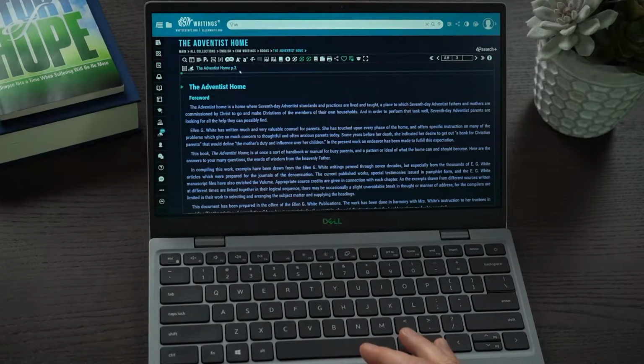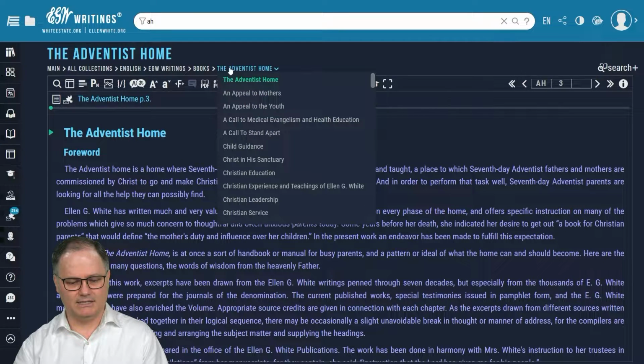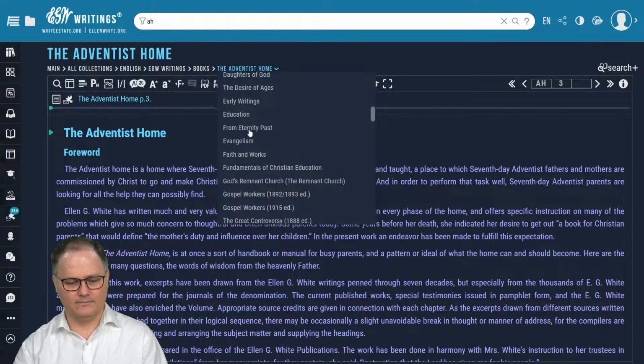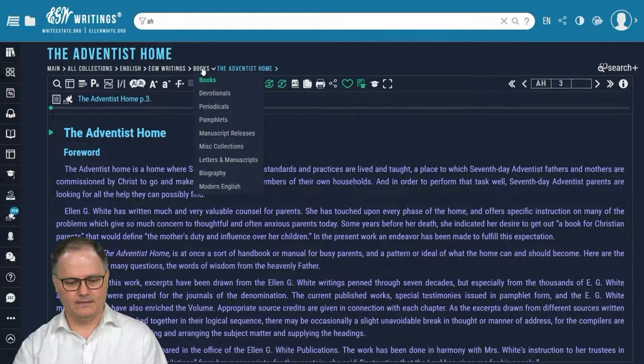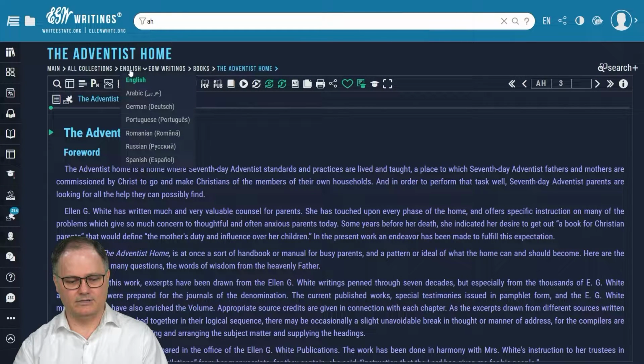Now, the first thing I want to show you is at the top here, you have the book title, and you can see Adventist Home. Underneath, you can see a series of links, what I call the Crumb Trail. This is a very useful tool. If I want to navigate to a different book, I can navigate to any book at this level. This here is the collection level. This here is the section level. This is the language level.